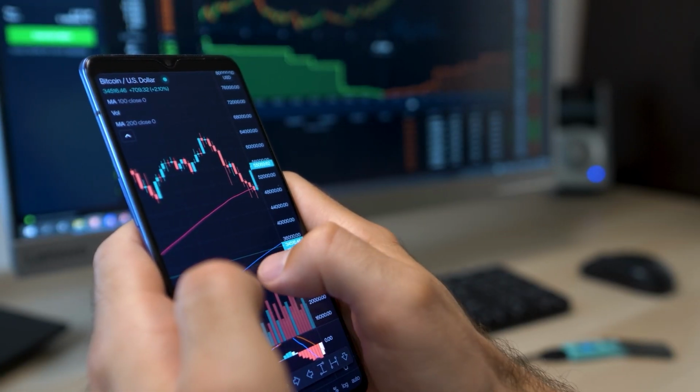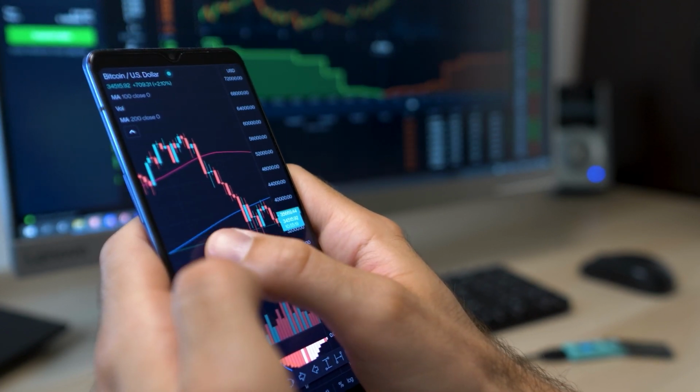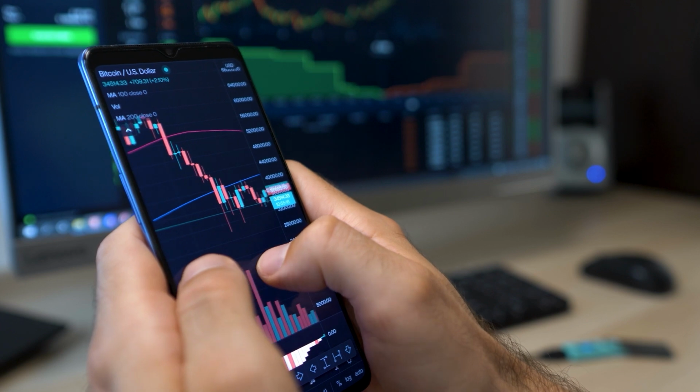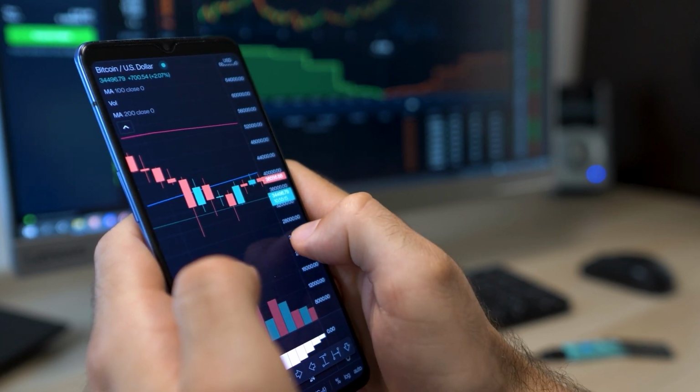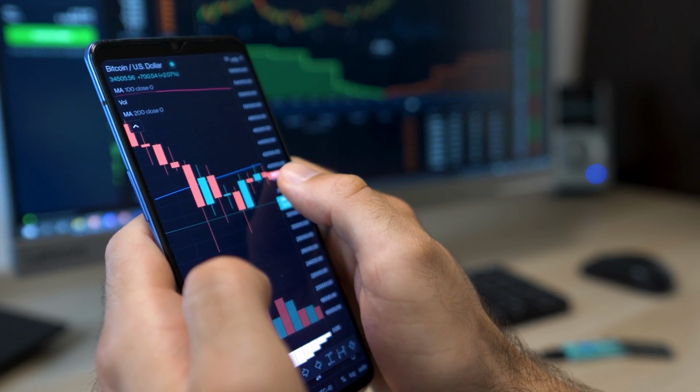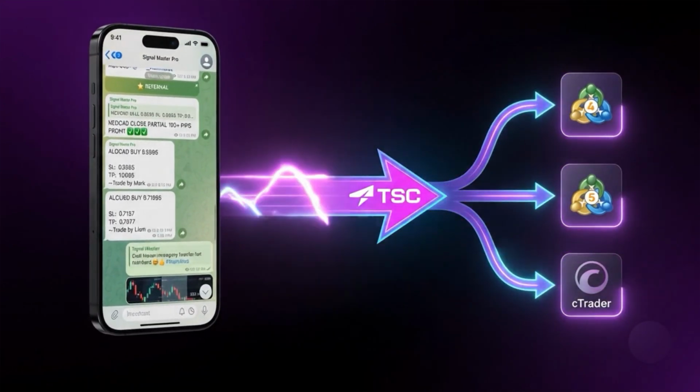The best part is, once your copier is up and running, you don't have to keep the app open or stay online 24/7. Whether your phone is in your pocket, the app is closed, or you're away from the internet, your copier keeps working. Whenever a signal is posted in one of your active channels, TSC Infinity automatically executes the trade according to your custom settings.